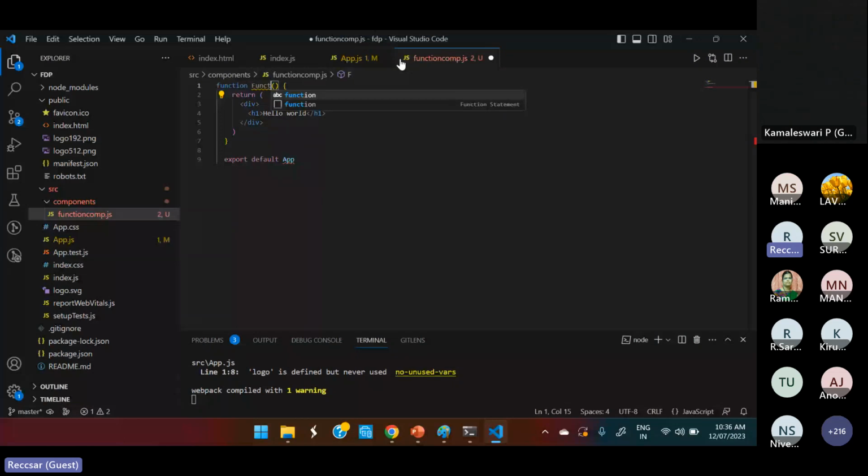You should give the name in Pascal case. Mostly you give function components in Pascal case. The function component returns a div tag. Inside the return you present a div tag, and at the end you give export default with the function name. You can export the function to another page, so I'm giving export.